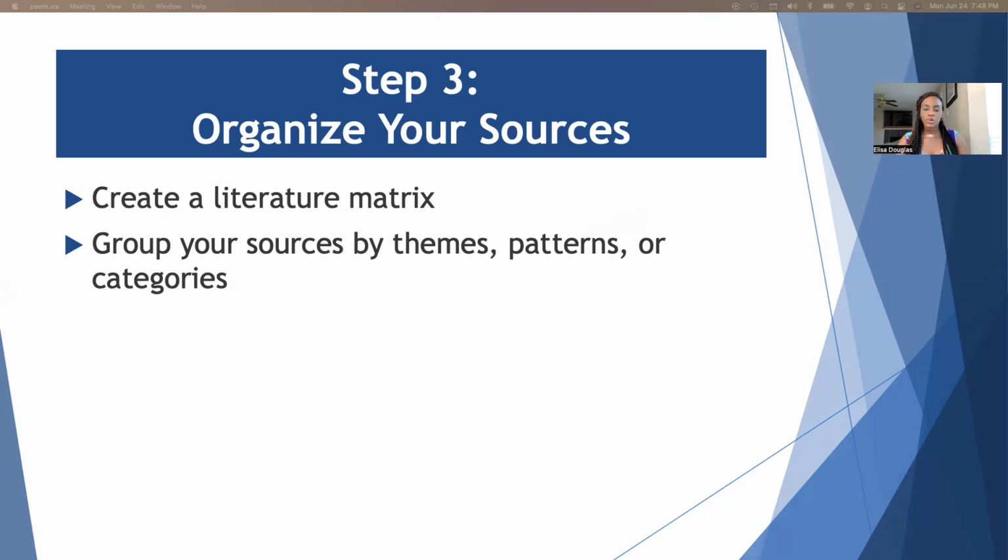So the gaps can also be anything that they may have mentioned, or any gap that you see, where you think, okay, they did not address that specific gap, right? Because that will help you to identify what gaps you will be able to fill in your research. And then you want to group your sources by themes, patterns, or categories. This thematic organization will form the backbone of your literature review.